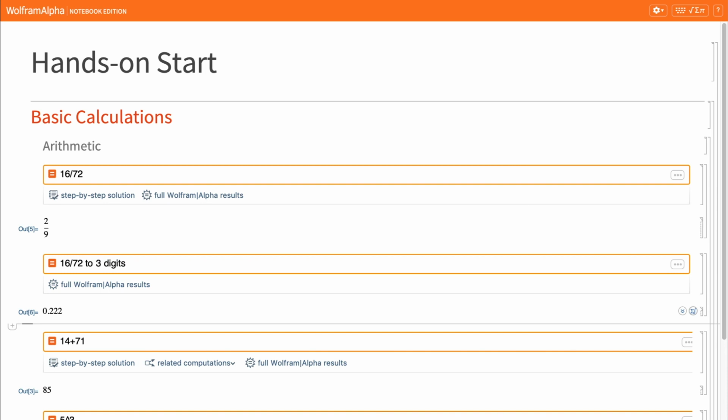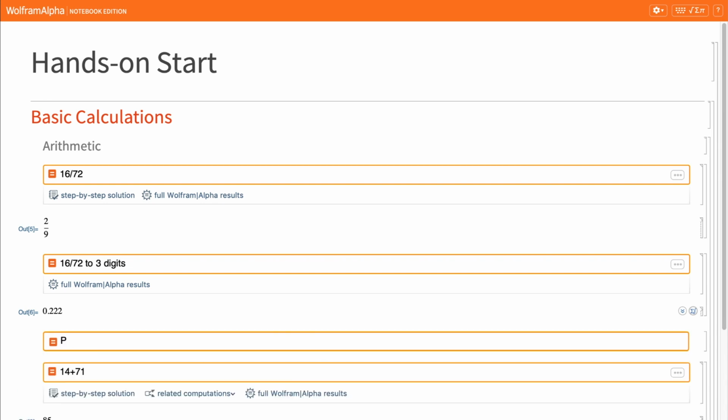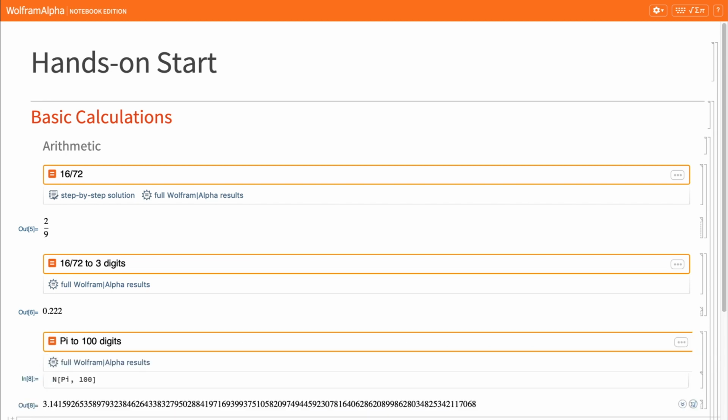Let's go ahead and do another calculation. So I'll type pi to 100 digits, and then press enter. And again, like the previous one, it shows me the input, the Wolfram language equivalent. So again, going forward, it shows me my Wolfram language, and then it shows that result.